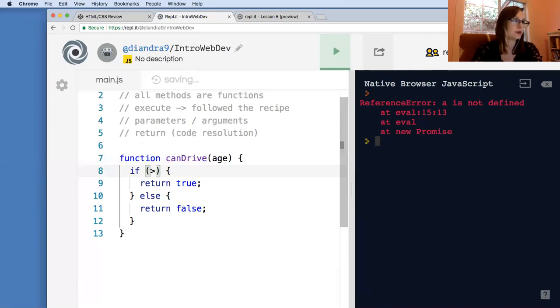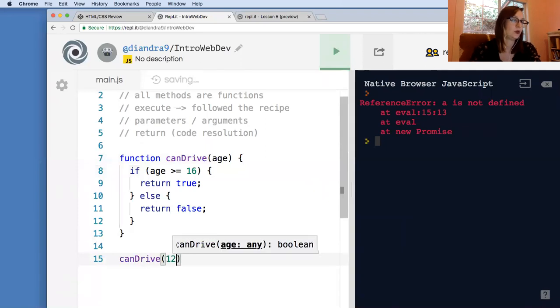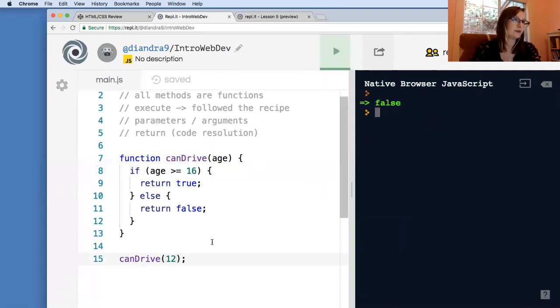All right, I see greater than or equal to 16, almost. Age, yep. So if age is greater than or equal to 16, perfect. It's true, otherwise it's false. Let's make sure it works. 12, false, it's good. Probably don't want 12-year-olds on the road. True, we may or may not want 18-year-olds on the road, but you know, we all got to drive when we were 18, so we have to put up with them now.